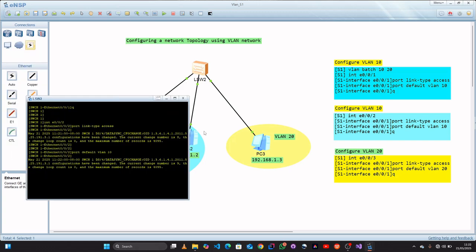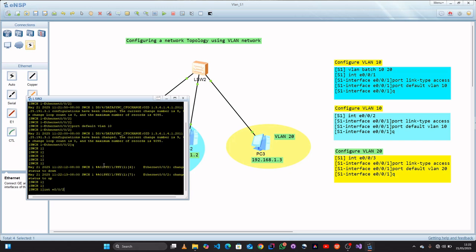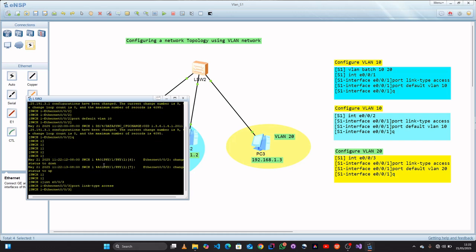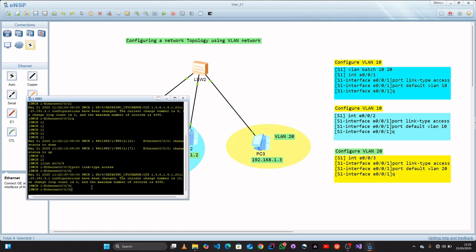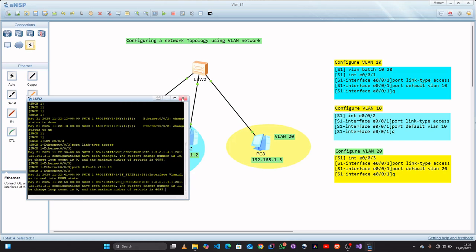Now let's configure the last one. This belongs to VLAN ID 20. So we'll quit and specify this interface here, which is Ethernet 0/0/3. Then we'll specify the port link type, which is access. And now here we will set our VLAN ID 20, so port default VLAN should be 20. Then we are good to go. Now let's try to ping our PC and see if we have enabled the VLAN network within this network.